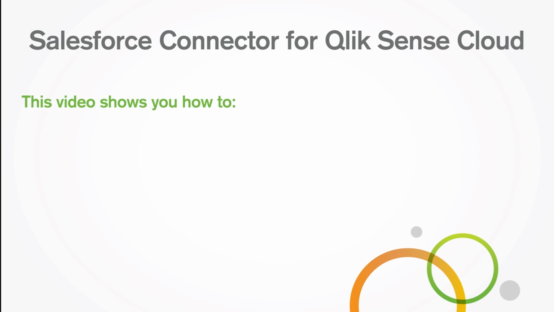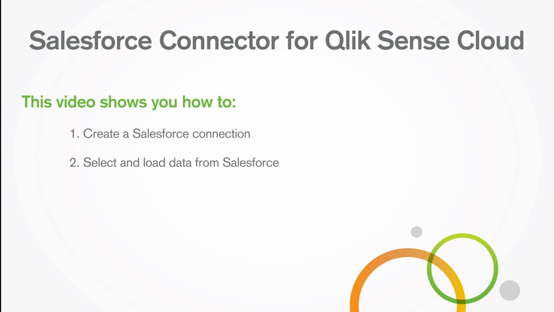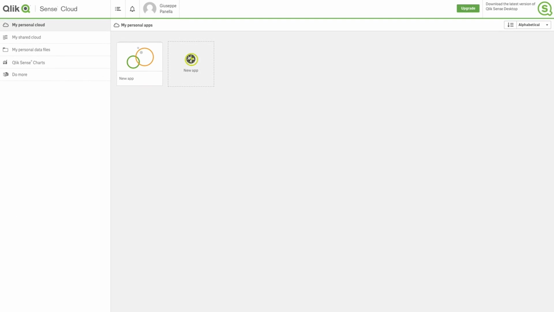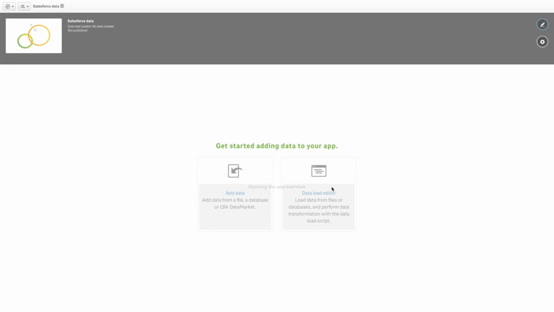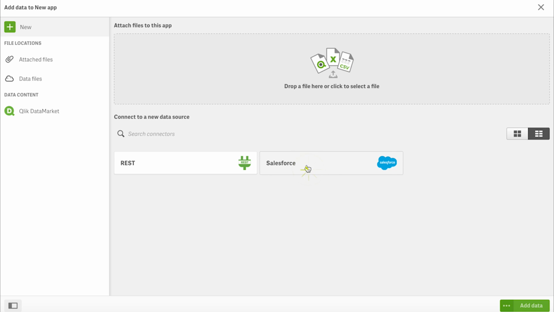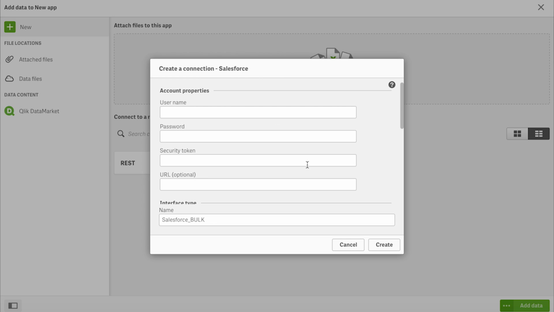How to create a Salesforce connection and select and load data from Salesforce. When you open Add Data or the Data Load Editor in Qlik Sense Cloud, the Salesforce connector is available in the list of connectors.